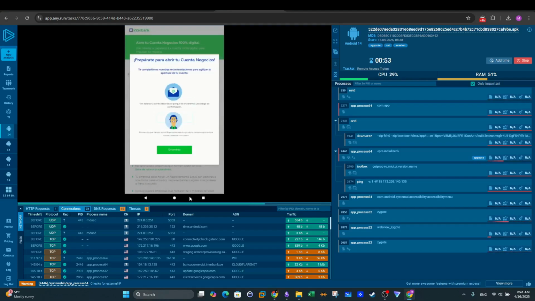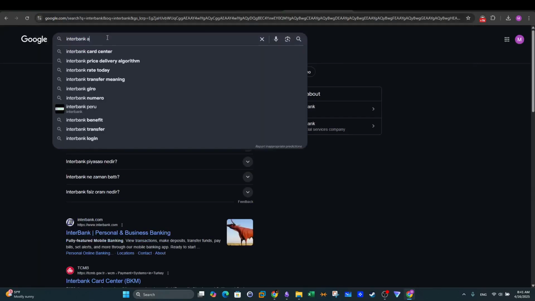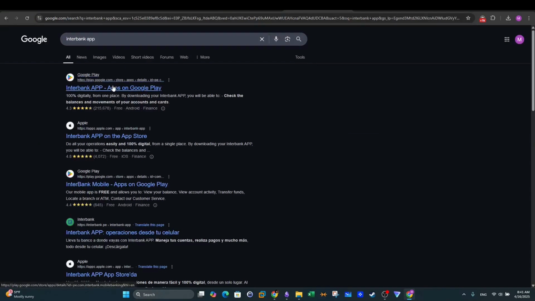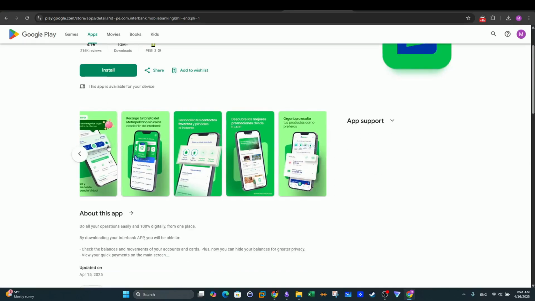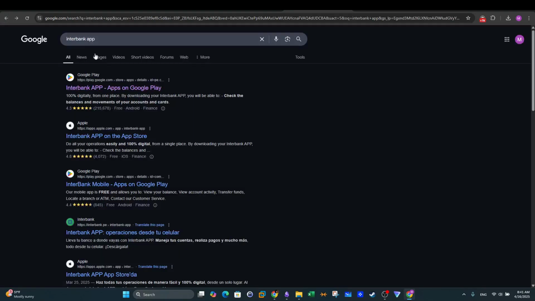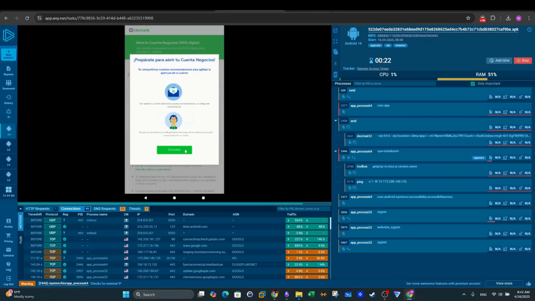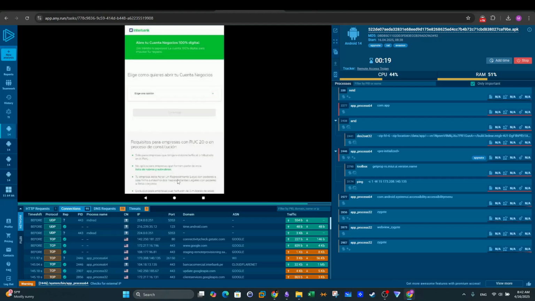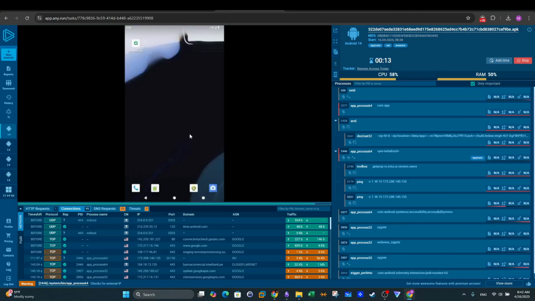All right, so probably we're going to have to compare this to the actual app. So let's go here and type Interbank app. Looks like this is the app we're looking for. Okay, now let's go back. Since we have explored the app, we're going to close it again. And now we start the analysis.